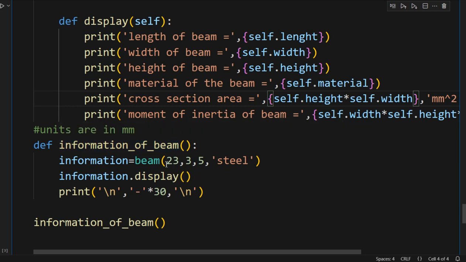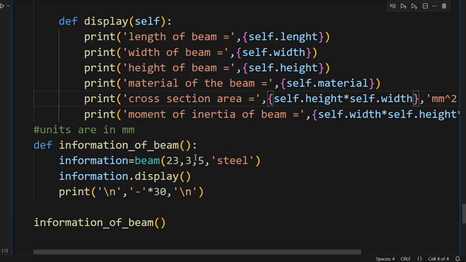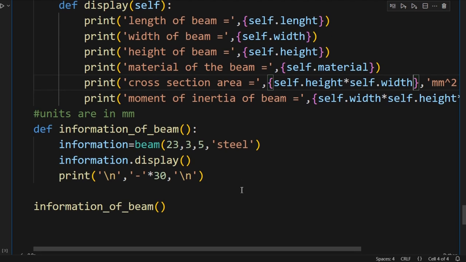Now I have entered the first value, which represents the length. Then I have entered the second value, which represents the width. Then I have entered the third value, which represents the height. The fourth value represents the material from which the beam is formed. I have entered steel, so it means it is a steel beam. Okay, it is a beam which is made up of steel.